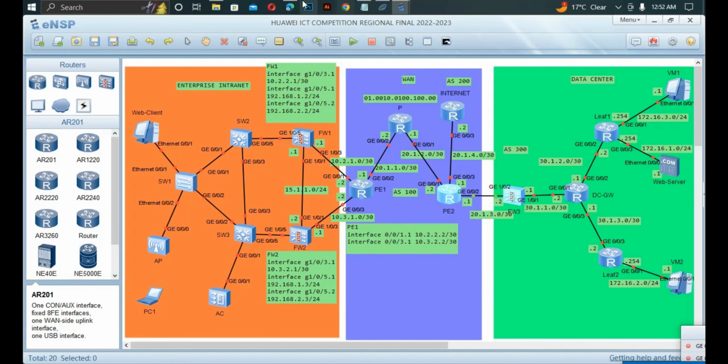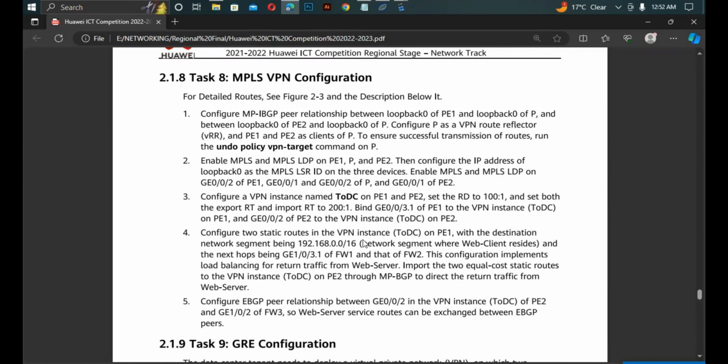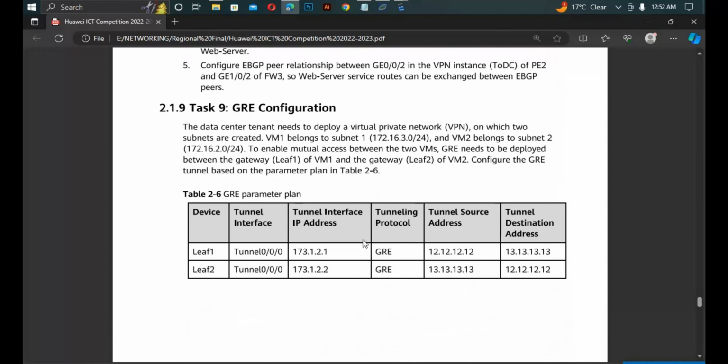So that one has been implemented, and let's see what has remained. For the MPLS VPN, we've configured all the required configuration. Now we are going to the GRE configuration to finally finish this module number 4.